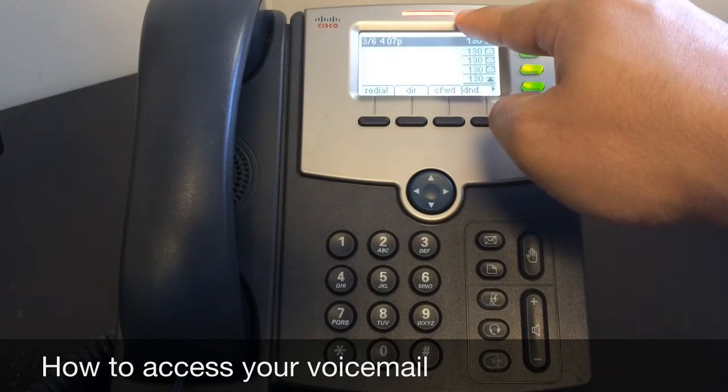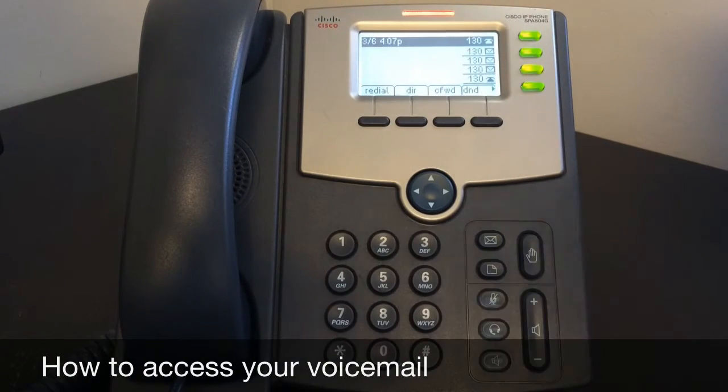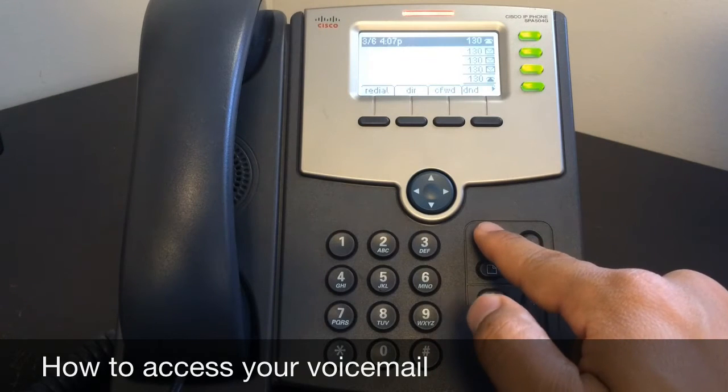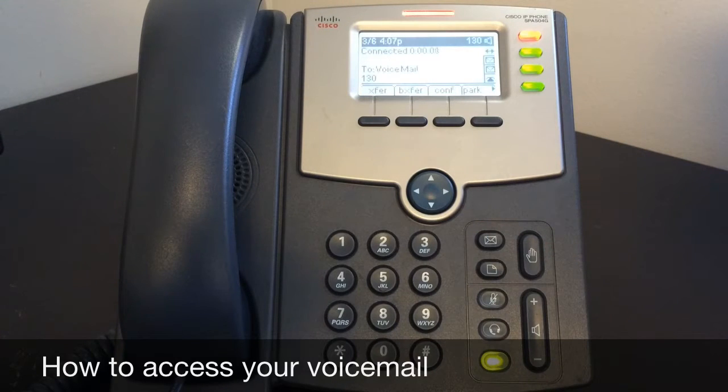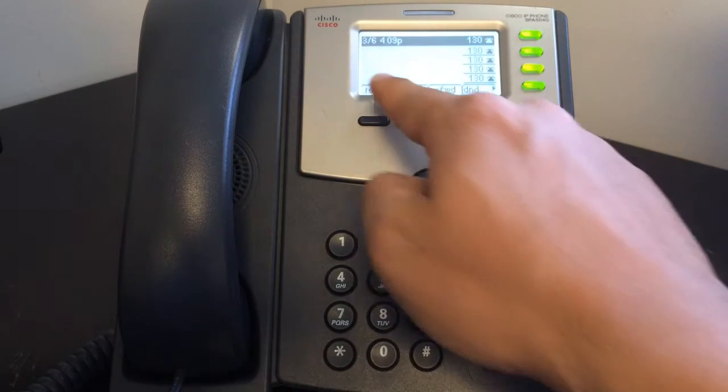This is the voicemail message indicator. A red light means that there's a new voicemail message waiting for you. To check your voicemail, simply press the messages button. Enter your PIN, then follow the voice prompts.